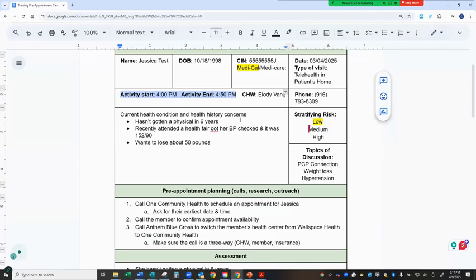A great thing about this form too is that you're able to document the stratifying risk of the member's needs and topics of discussion in the bottom right-hand side of the patient information corner, and also add any notes that you want to include too.